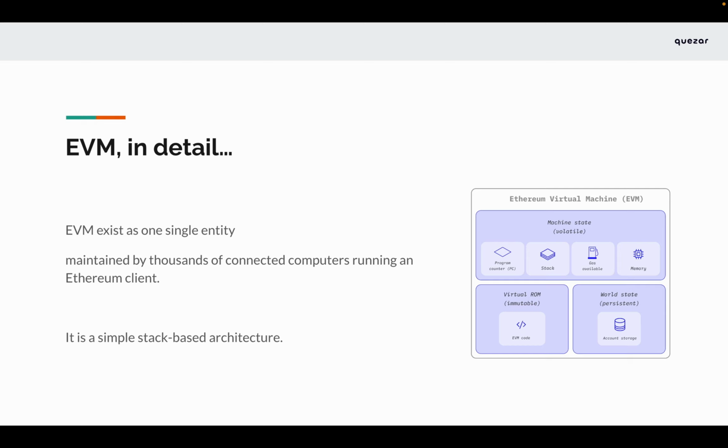In this video, we'll cover EVM in detail. So, EVM exists as one single entity that is maintained by thousands of connected nodes running an Ethereum client. It is based on a simple stack based architecture.